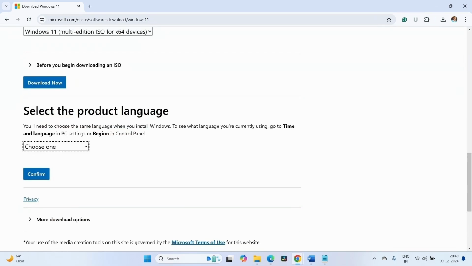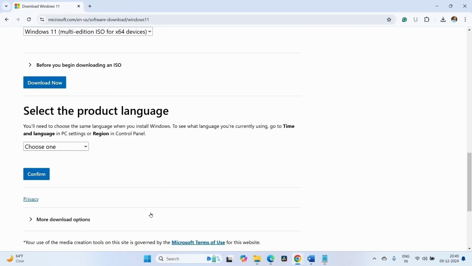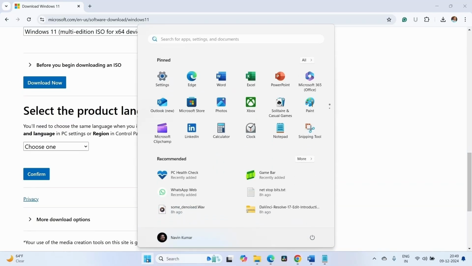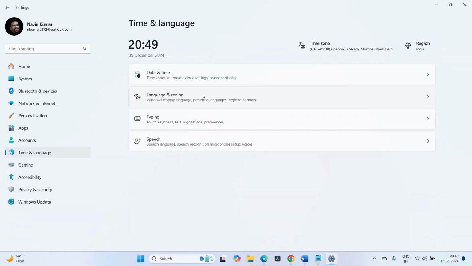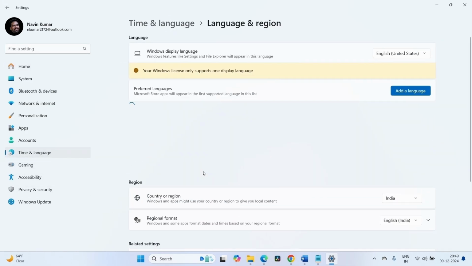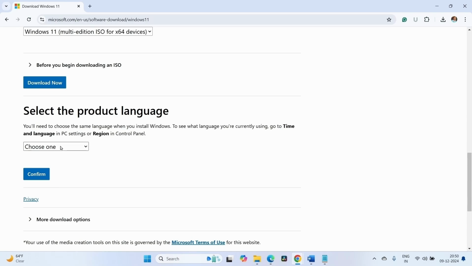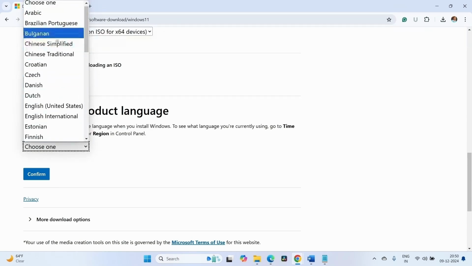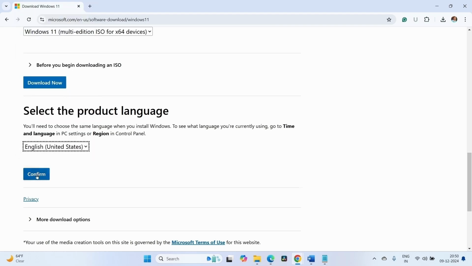Select the product language. This is a list of product language. Check the language of your Windows and then select here. Click on start. Click on settings. Go to time and language. Click on language and region. Windows display language English United States. Click on the drop down. Select English United States. Click on confirm.